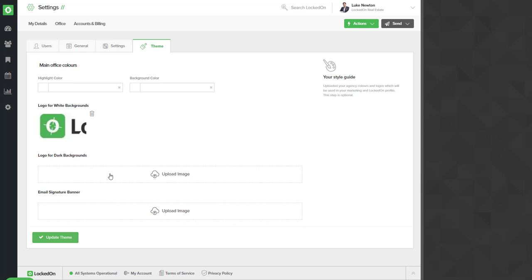The logo for your dark background should also be a PNG file. This will allow you to have a color in the row behind your logo and make your logo stand out on that color. We'll click the Upload option and select the same logo again.